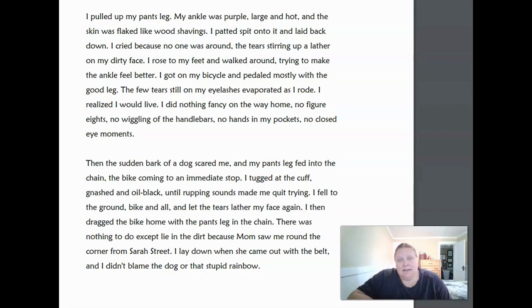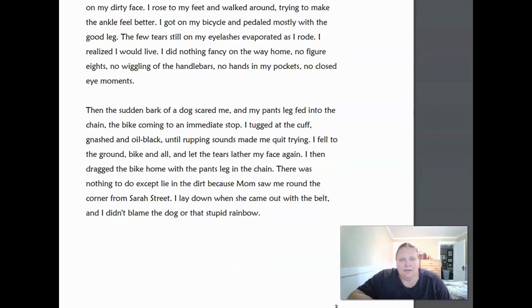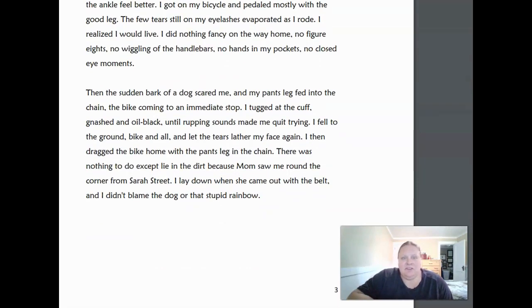I did nothing fancy on the way home. No figure eights, no wiggling of the handlebars, no hands in my pockets, no closed eye moments. Then the sudden bark of a dog scared me, and my pants leg fed into the chain, the bike coming to an immediate stop. I tugged at the cuff, gnashed and oil black, until ripping sounds made me quit trying. I fell to the ground, bike and all, and let the tears lather my face again. I then dragged the bike home, with the pants leg in the chain.